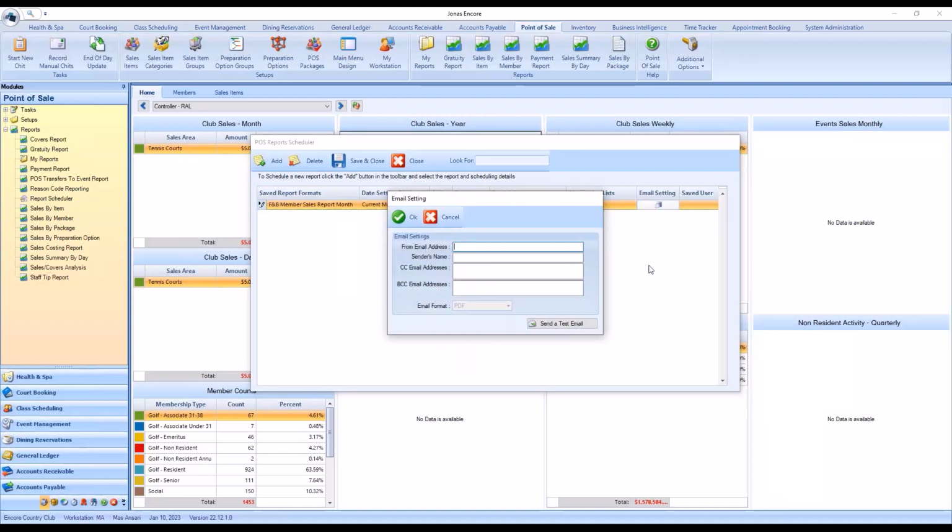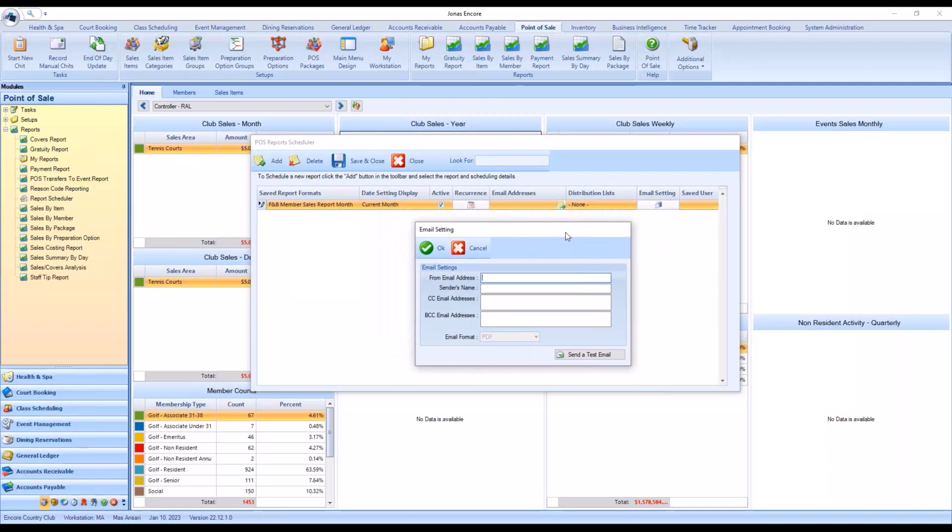The next feature is obviously who is going to be sending this email, where is it going to be received from, who's going to get copied on it. We've provided an email setting override so that you can specify on a report basis which email address will be used for sending the email. The sender's name will also be provided. And then you can also have an option to do carbon copies and blind carbon copies as well.